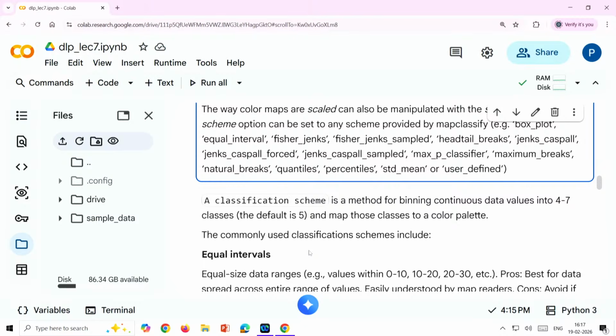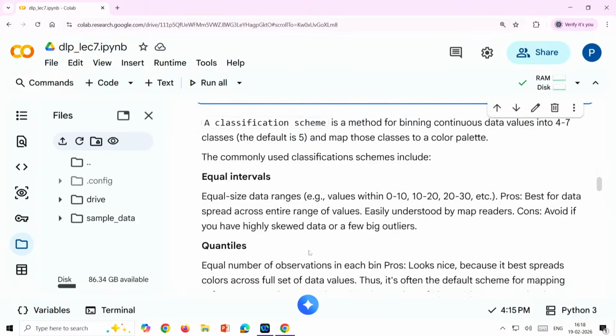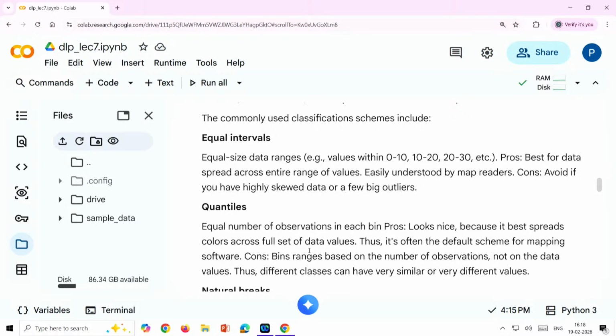That is the method for binning these continuous data values into 4 or 7 classes. How do we break those continuous values into different classes so that we can give every class a different color, right? So these are the different commonly used classification schemes. One of them is equal interval. Equal interval makes equal size data ranges. The entire series will break into equal size data ranges, like maybe 0 to 10, 10 to 20, 20 to 30, etc. It is best for data that is spread across the entire range of values, so it can be easily understood by the map readers as well.